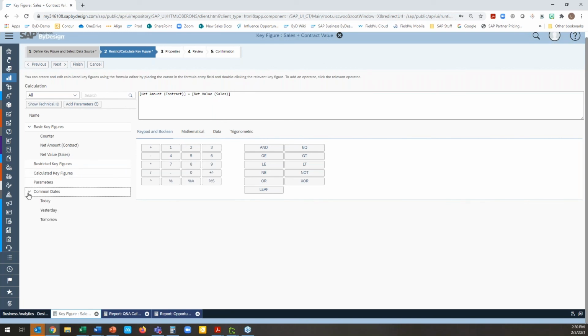Could be also certain parameters, and then there's also common dates that you can use too. So if I want to say a key date based on today or things like that, I can add those in. And again, notice that you've got your keypad and the Boolean operations. Some of these are pretty easy, like less than, greater than, equal to, and, or. Those are pretty straightforward.